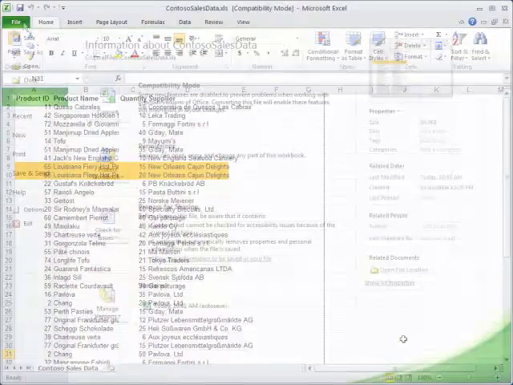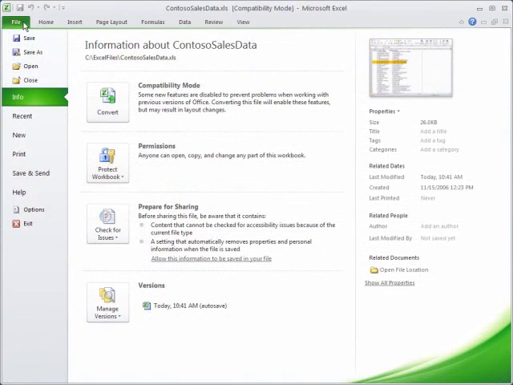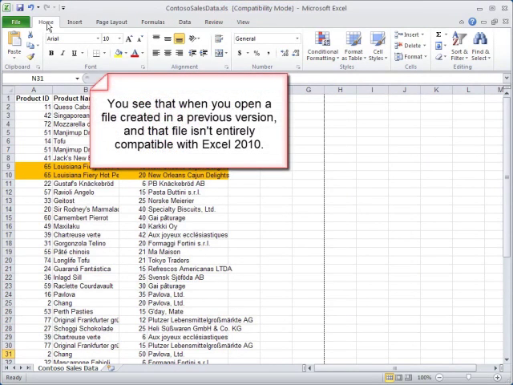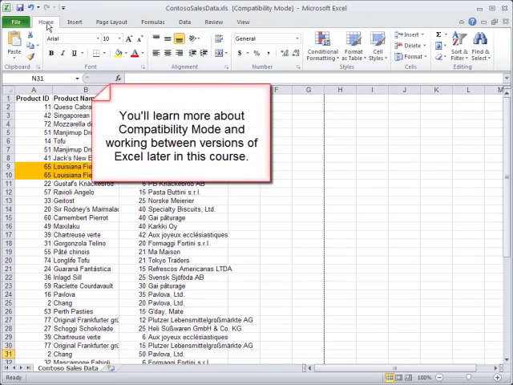Another thing to remember is that you can leave Backstage View at any time by clicking any of the ribbon tabs. And one last thought. Notice the words Compatibility Mode at the top of the file. You see that when you open a file created in a previous version and that file isn't entirely compatible with Excel 2010. You'll learn more about compatibility mode and working between versions of Excel later in this course.